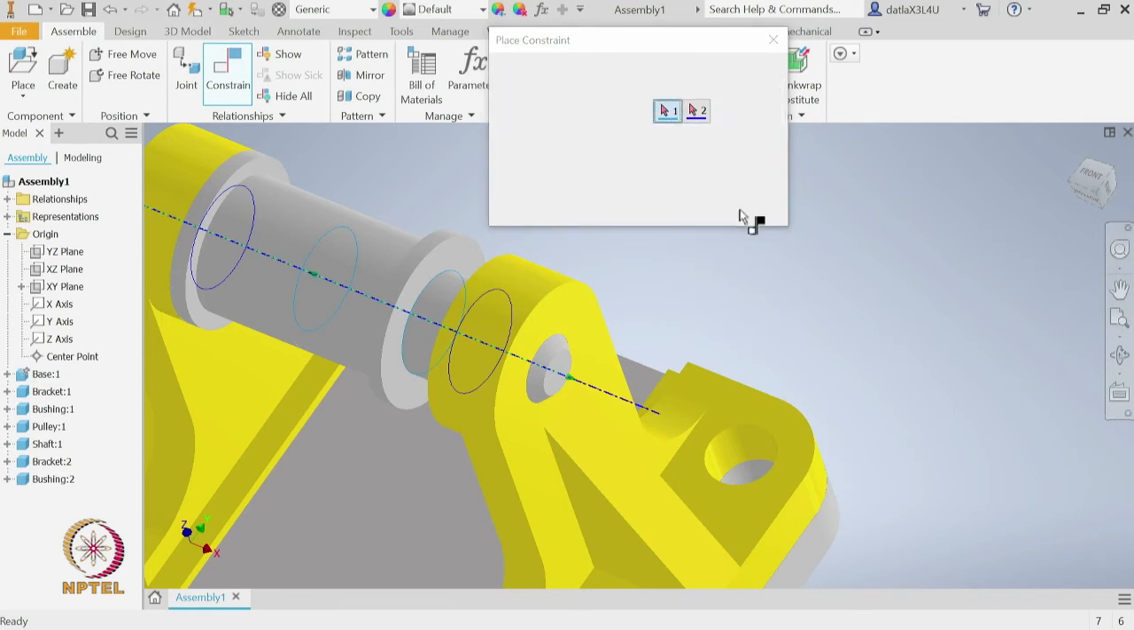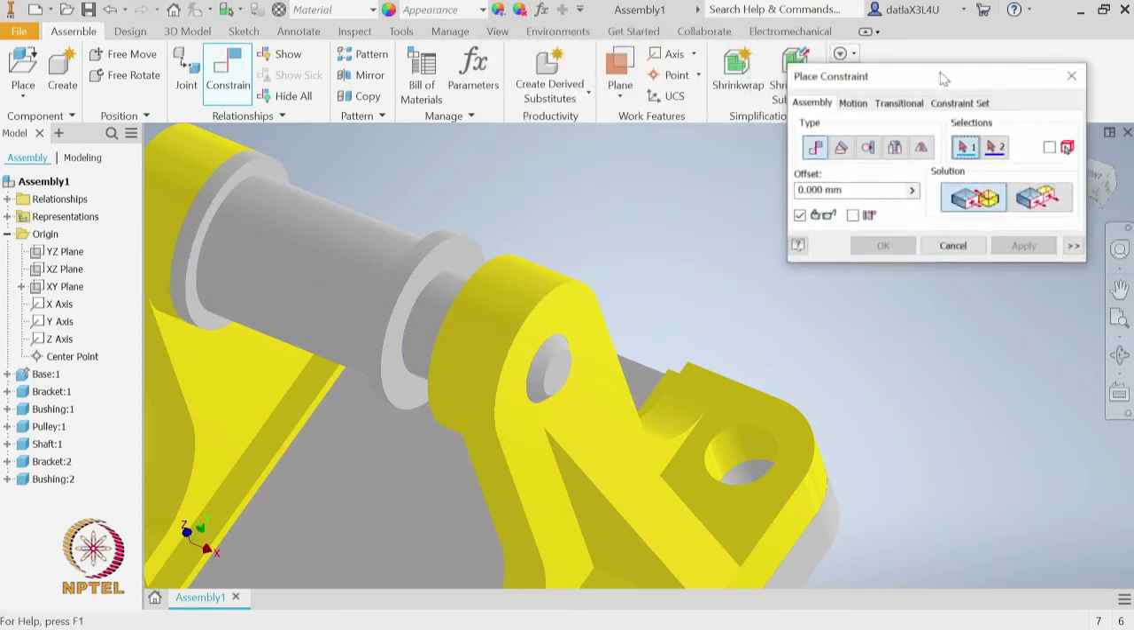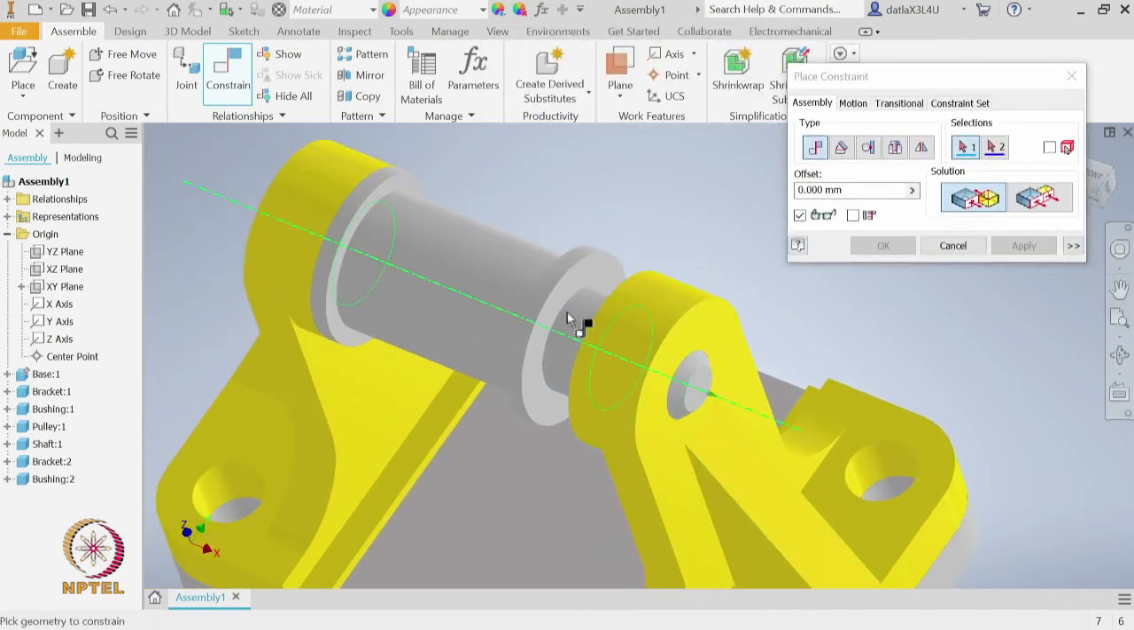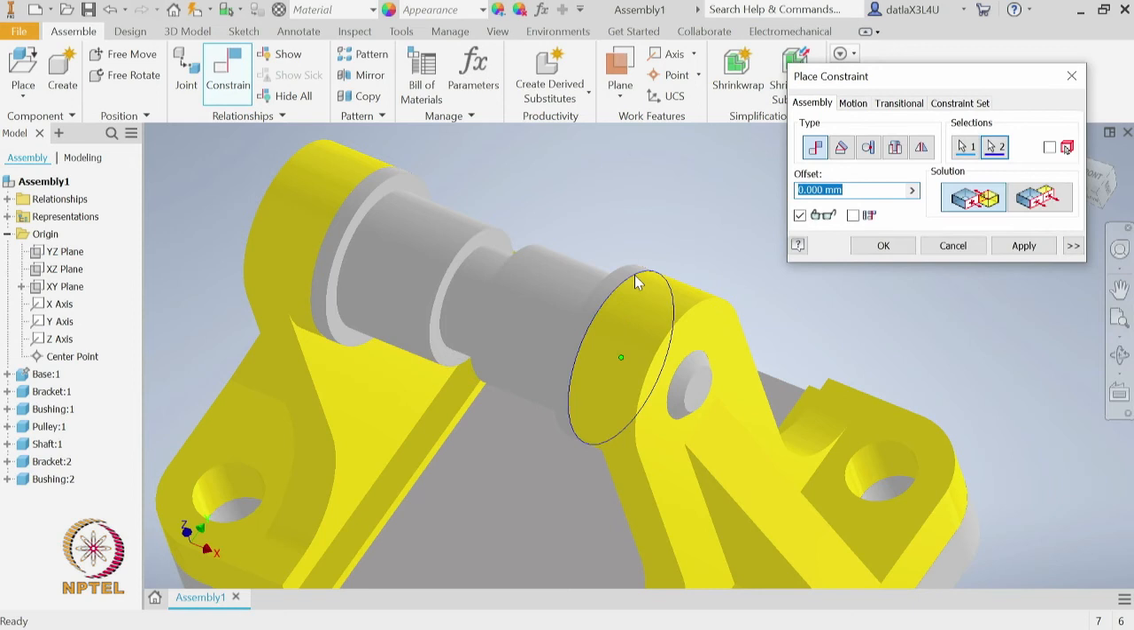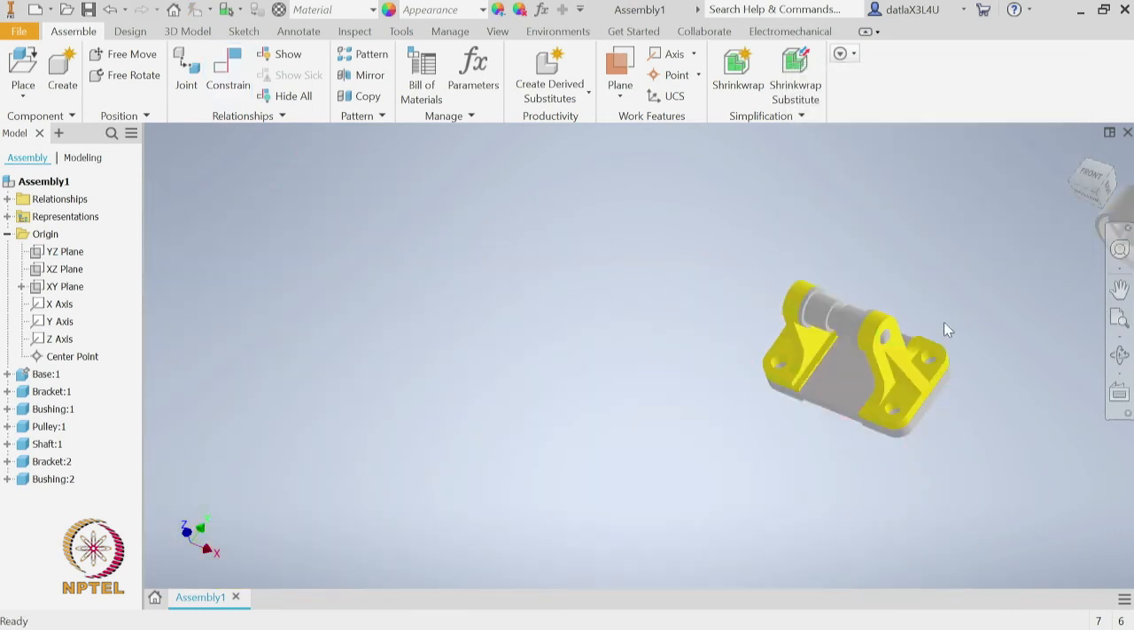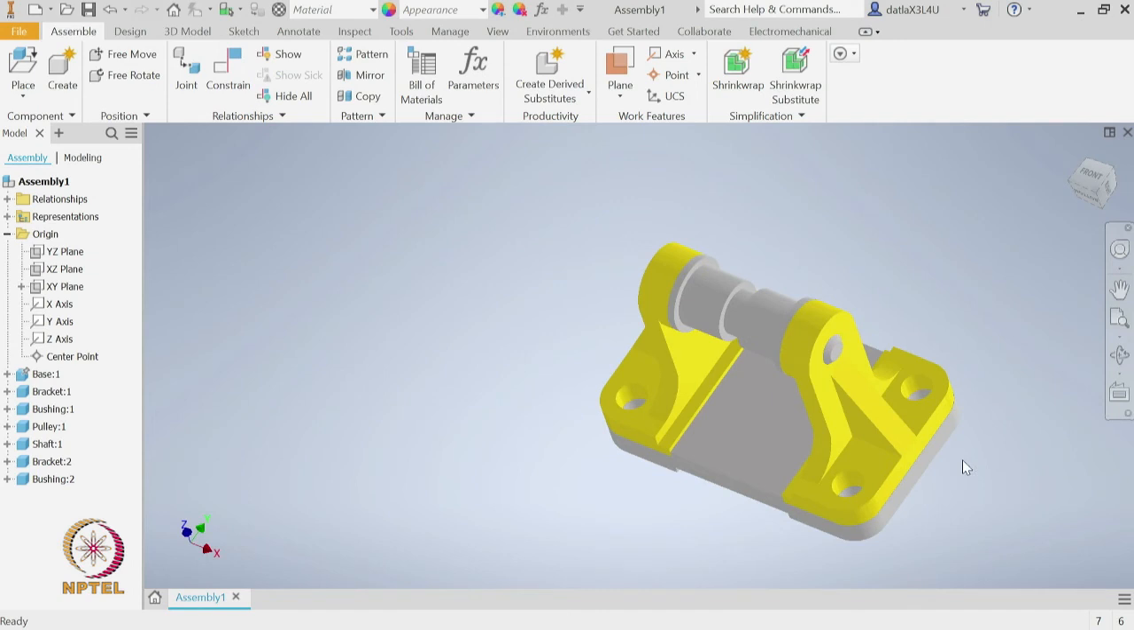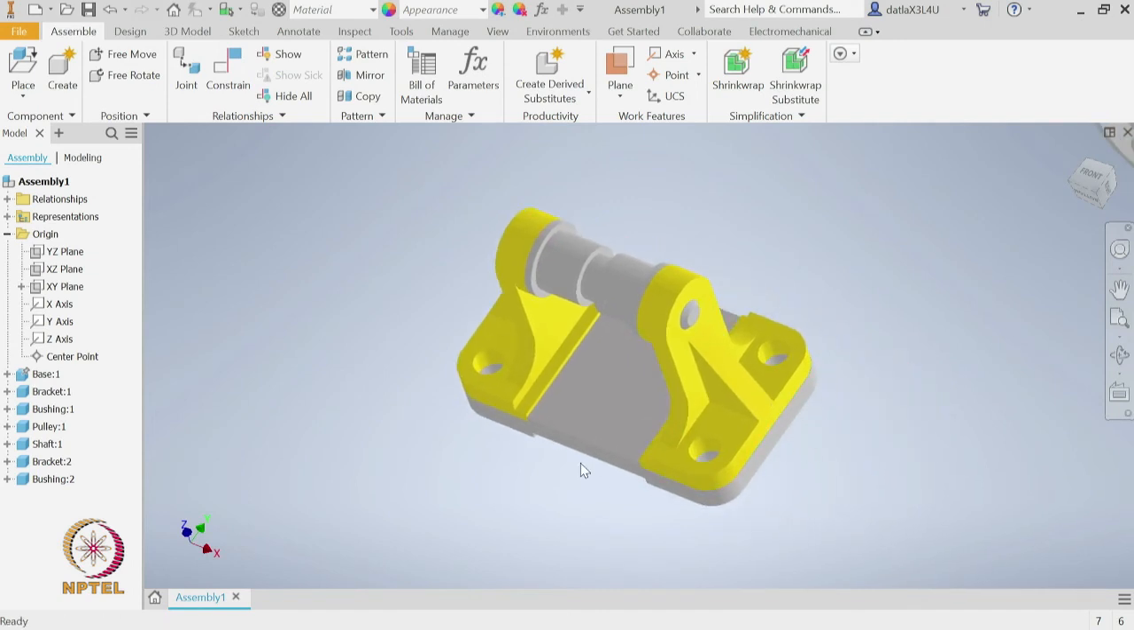So, let us apply this constraint, but now we notice that this collar should be matching with the face of this support. So, for that I will select only the edge of the collar and then the edge of this support and then mate each other. Let us apply the constraint. With this we are done with applying constraints to the base, left and right support and left and right collars.